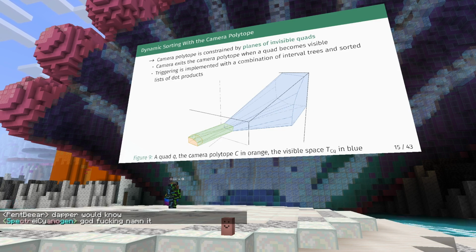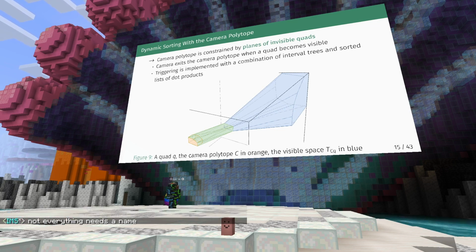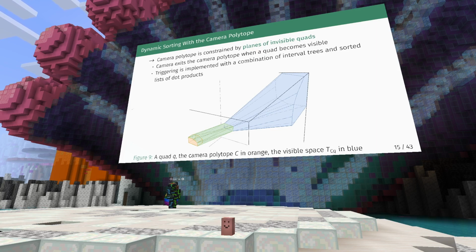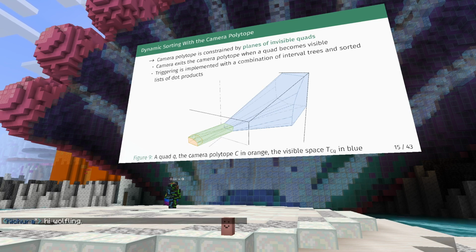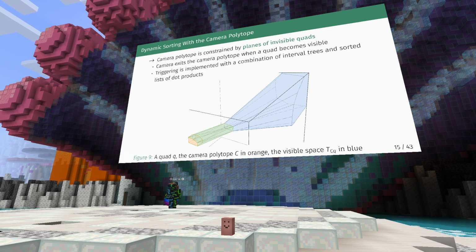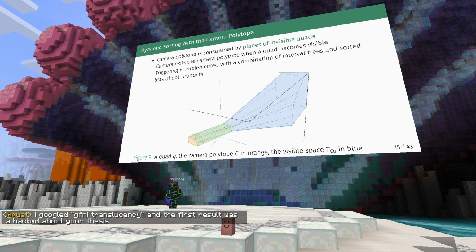But what happens is that we figure out the dot products of the planes that cause the triggering, and then there's an interval tree, which is basically just an optimization to figure out in which sections we are going to be crossing these planes. And those sections where we cross one of the invisible quads as planes, we need to redo the sorting. And then Sodium schedules a task where one of the threads that does chunk building and sorting takes up the task and does the sorting.